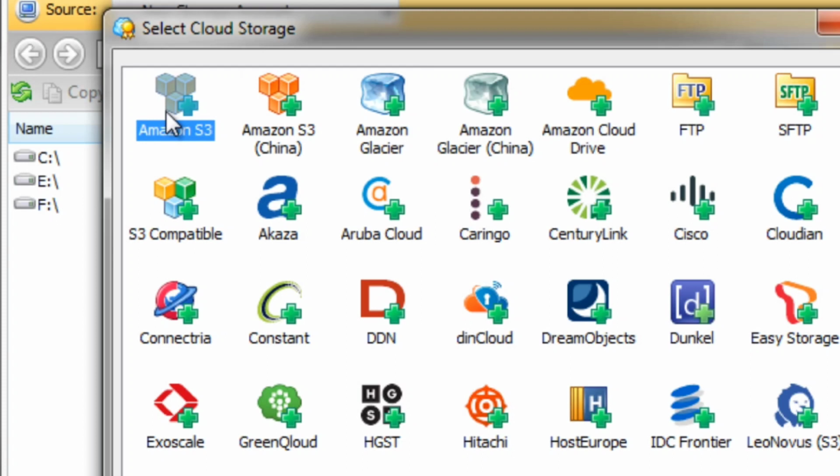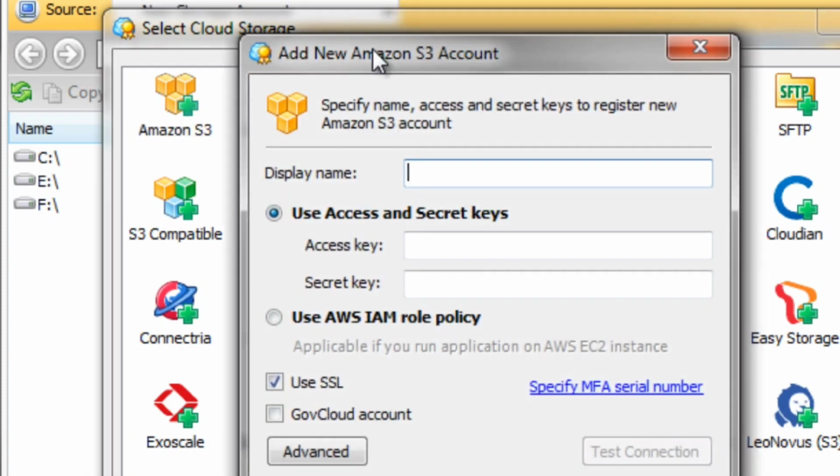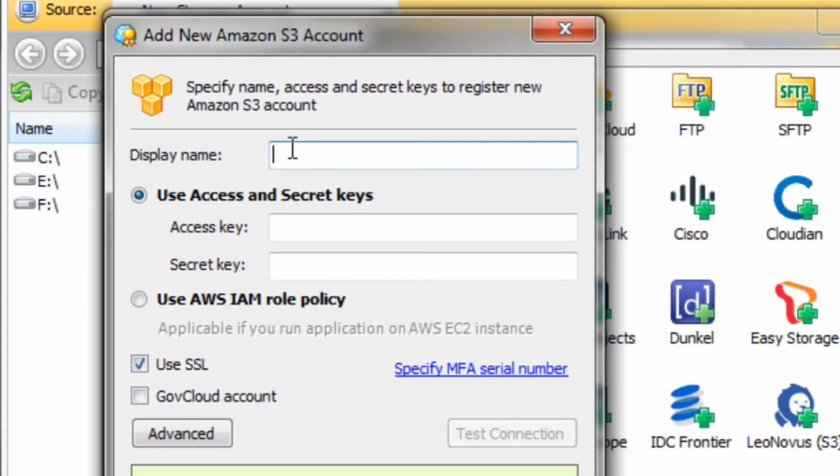So we click this, double click it. Now it's going to ask you for the display name, which is basically, it tells you what the account is, and that's just for you. Next, it's going to ask you to enter your access and secret keys. And these are 2 items that you can only get from your Amazon account. Now, the same with S3 Fox or S3 Browser or CyberDuck. They're all going to ask you for the access key and secret key.